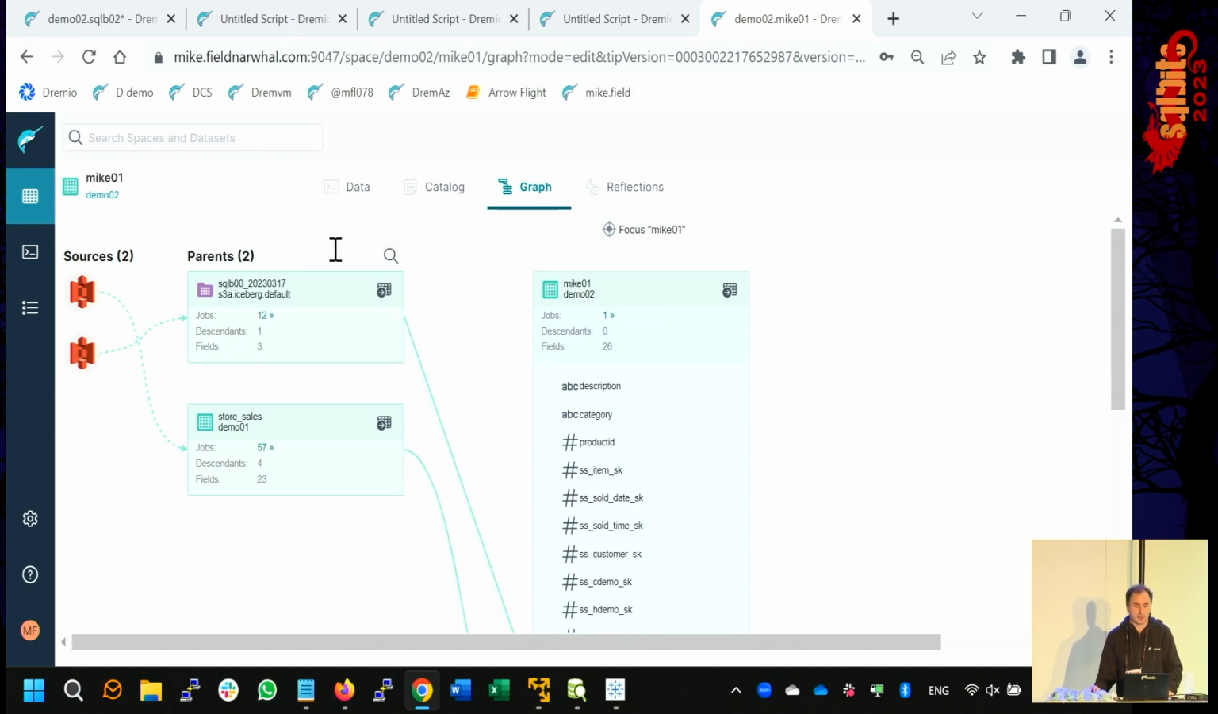It's got two parents. One is that Iceberg data set that we've just created during the demo, and the other one is this store sales data set that was created before the demo. But actually, we can go all the way back to the sources themselves here. They happen to be both S3 layers, but it doesn't matter. One could have been S3, one could have been Oracle or something else as well. Okay.